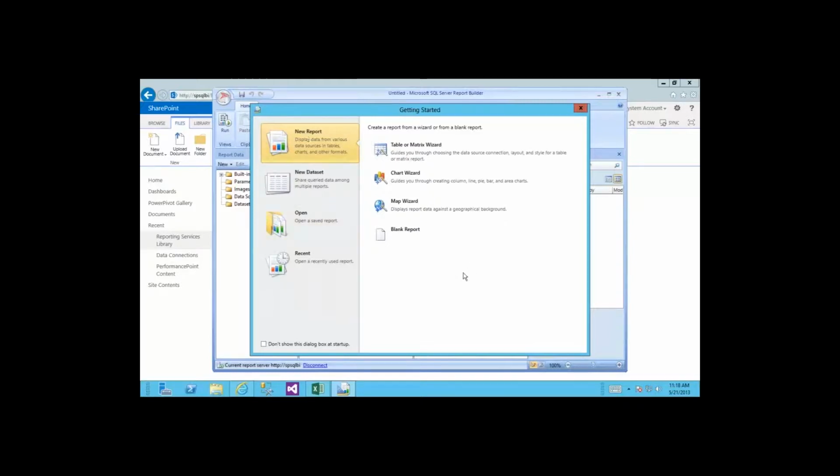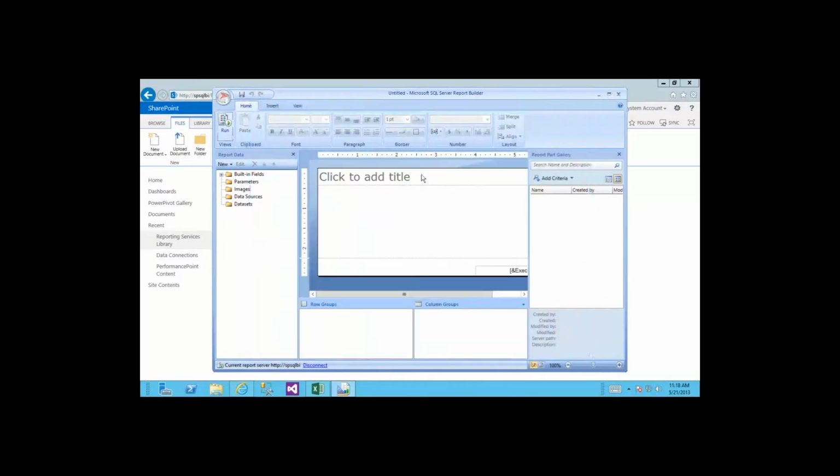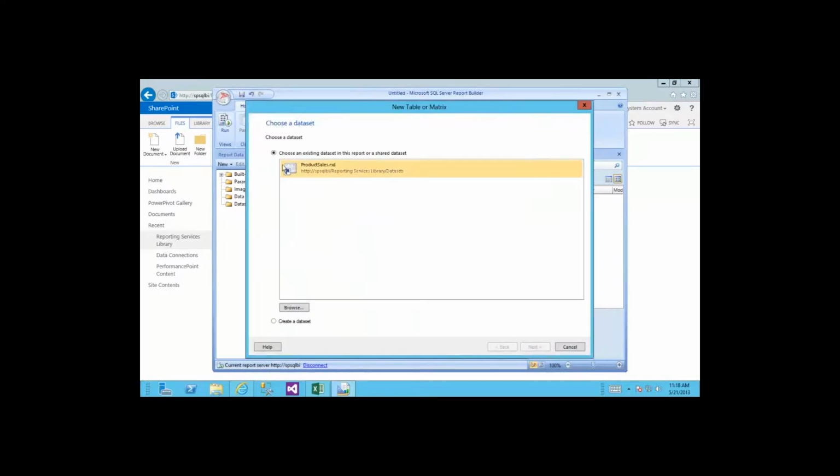All right, so we're going to build a new report, and I'm going to build a table or matrix wizard here. You'll see that I can optionally pull in a shared data set, but this first one I actually am going to create my own data set just to show you how simple or difficult you may think it is. So we're going to create a new data set here on the bottom and then hit next.